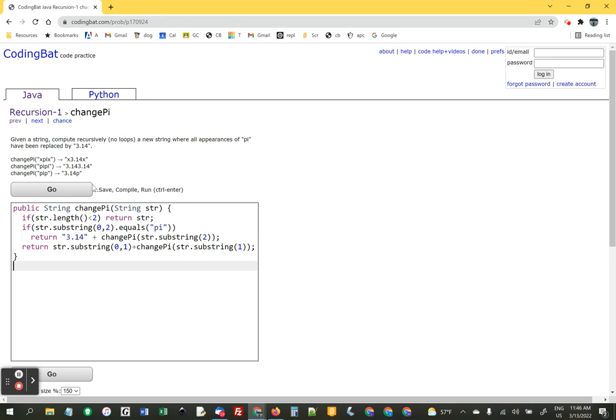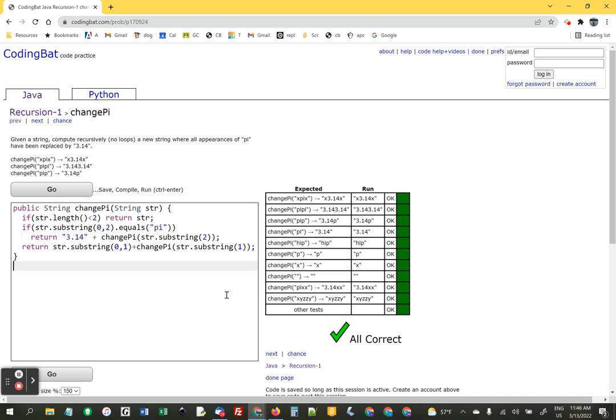All right. Well, apparently I've got the answer to this already here. So let's just talk about it for a second. I'm checking if it's less than 2 characters long, and if it is, I'm just returning the string. That's our base case. And then I'm checking, hey, if the first 2 characters equal pi, then I'm going to return 3.14 plus those two, plus everything else in the string, like everything after those 2 characters. Otherwise, I'm going to return just the first character plus the rest of the string minus the first character.